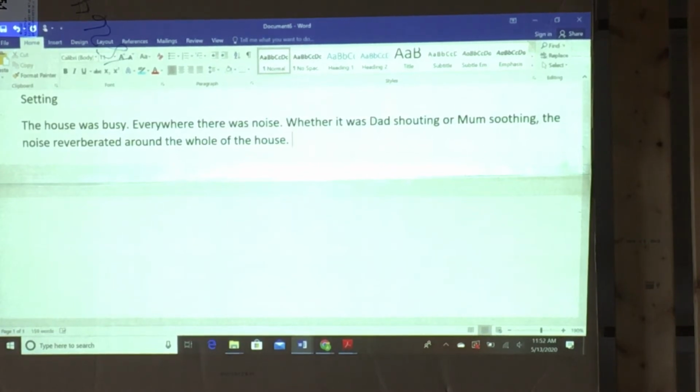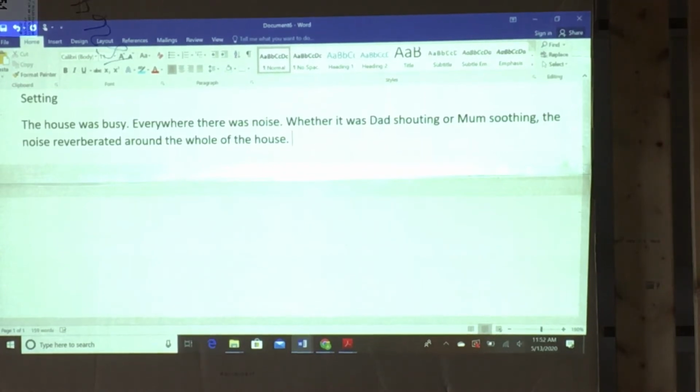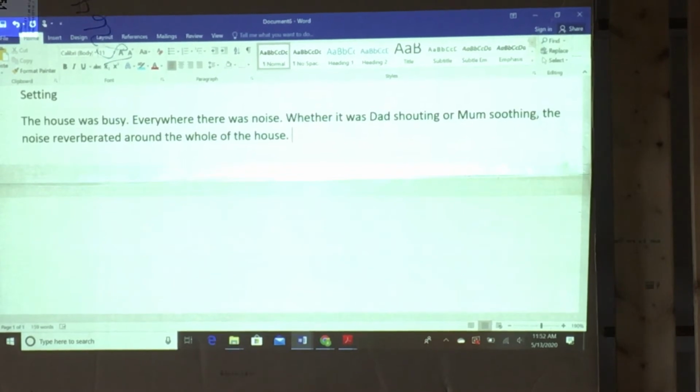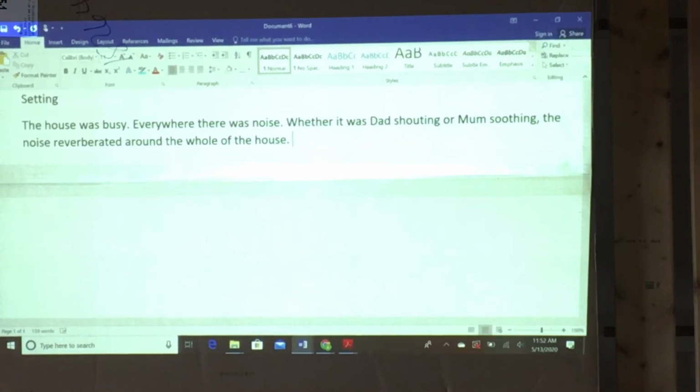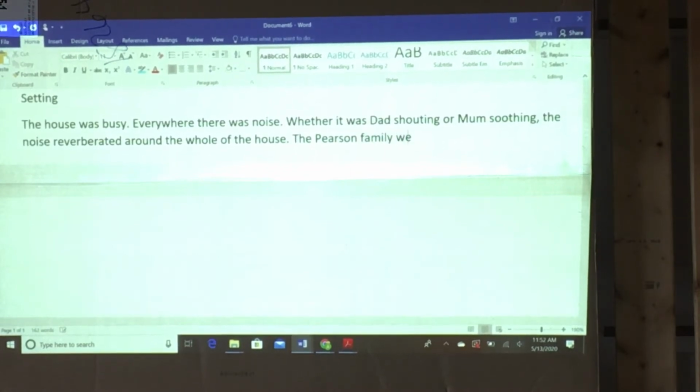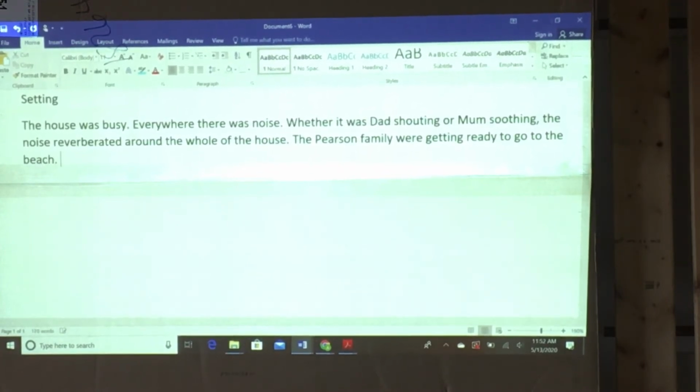I'm going to give these people a surname, a family name, and I'm going to call them the Pearsons. I'm going to write that down on my plan. Pearsons. The Pearson family were getting ready to go to the beach.